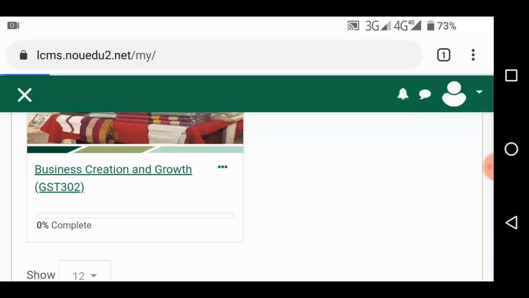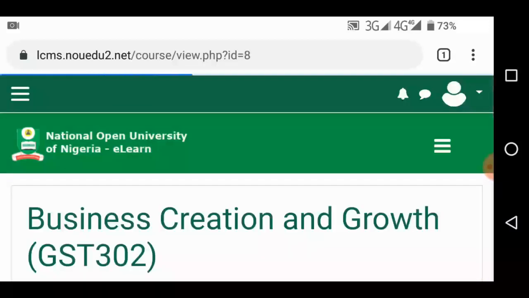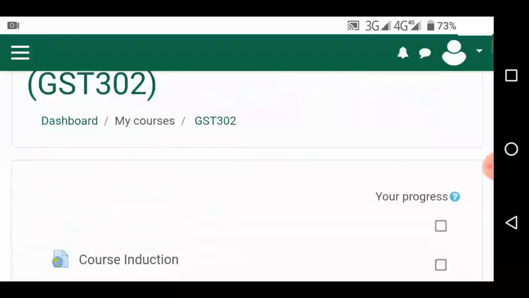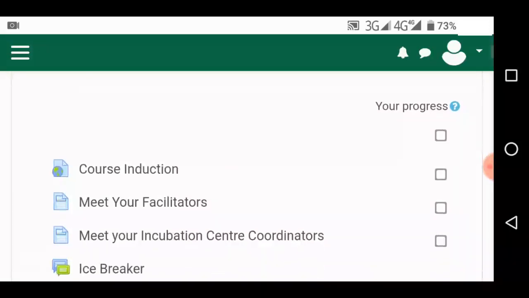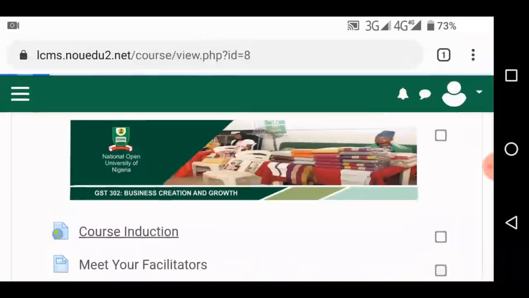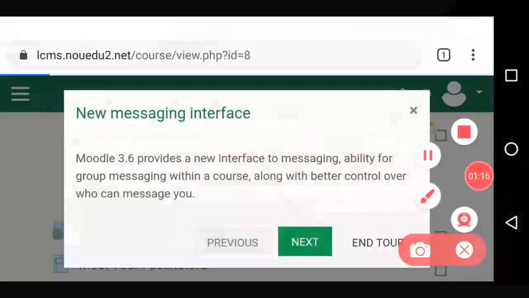It will give you different sections, different links, which you will have to activate. By activating them, you are participating. When you open, you have to open each link. I've discussed this in the earlier video on how to make use of this portal. So you have to open this one, course induction. You open each link in order to tick it.